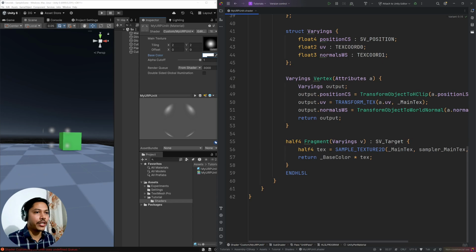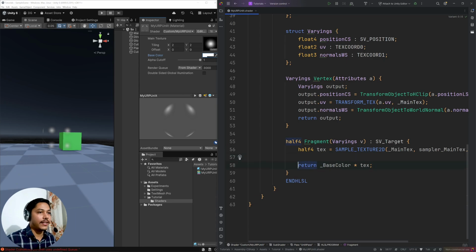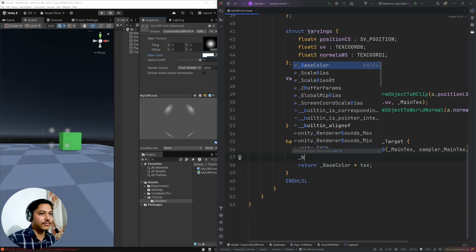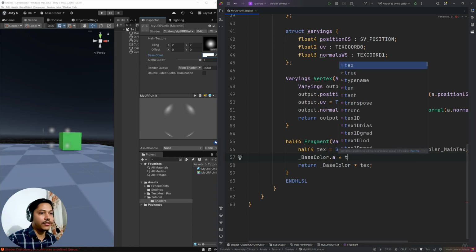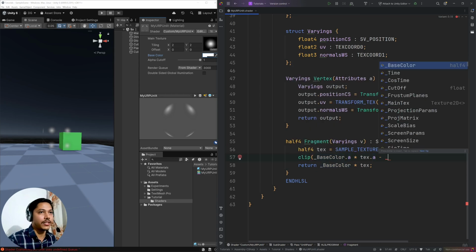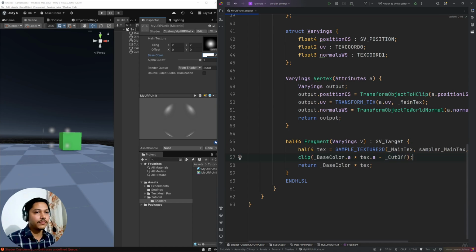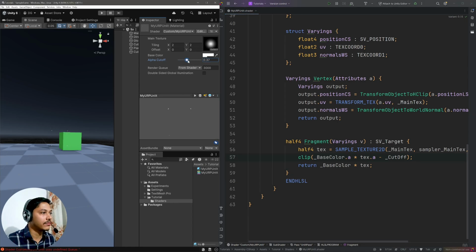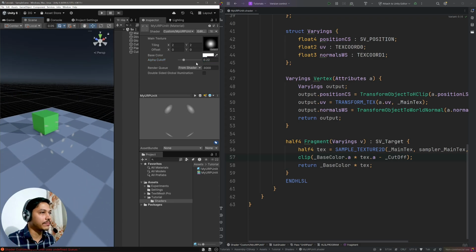Then in the fragment shader, I need to determine what is the alpha value of my geometry, and that is basically base color.alpha into texture.alpha. So I will just put the entire thing in the clip function and then subtract it with the cutoff. And the entire thing is gone. And what clip function does is, it will simply discard the current fragment if the input value is less than 0. And now if I tweak the alpha cutoff, yep, it is working.